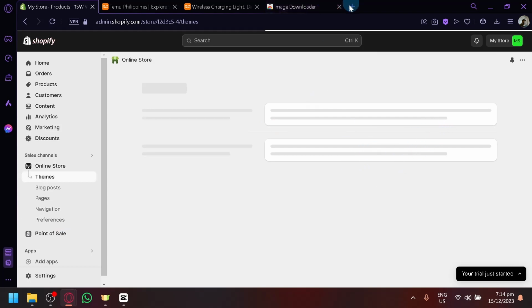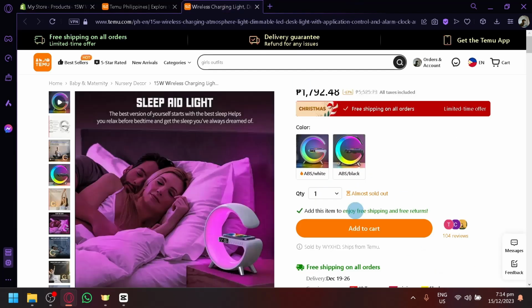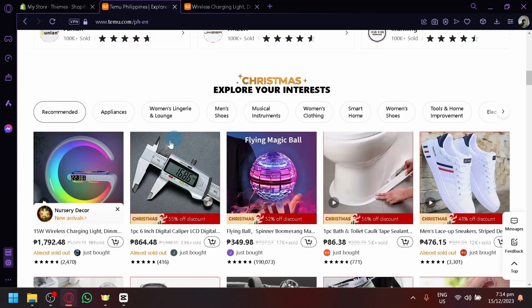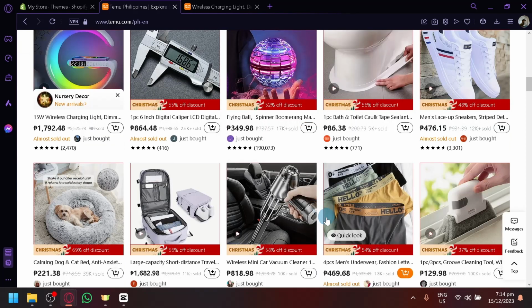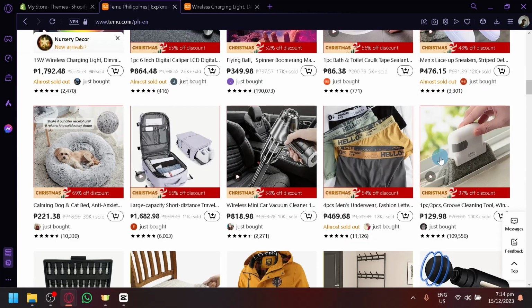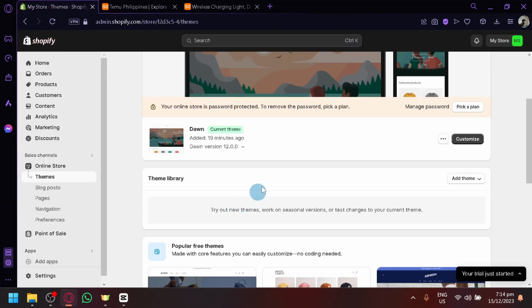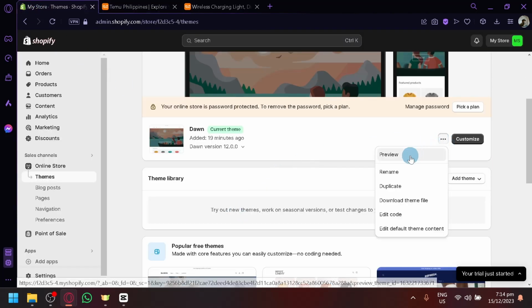Now the real challenge with this is keeping up with the quantity available. So make sure that if you're looking for products in Temu, find items that are not almost sold out so that you will not encounter any issue with the quantity.